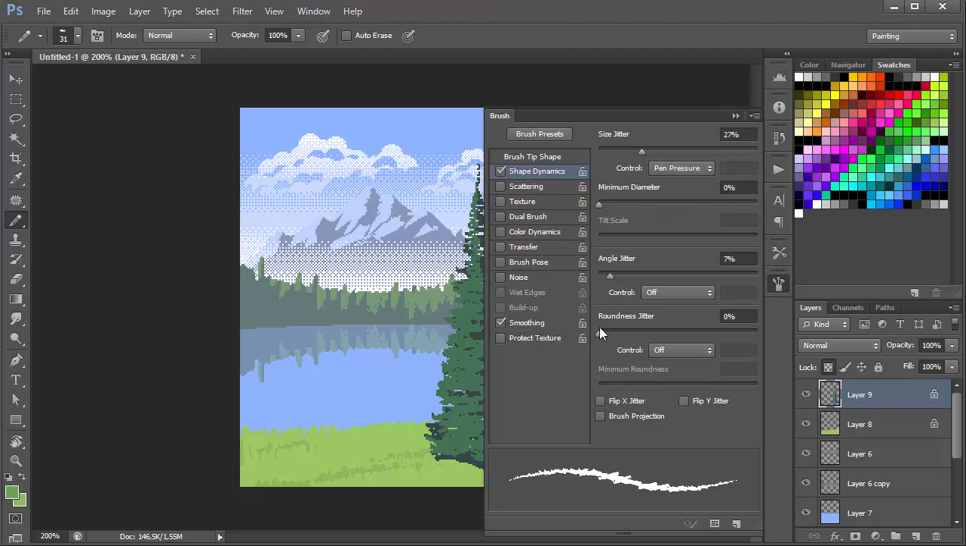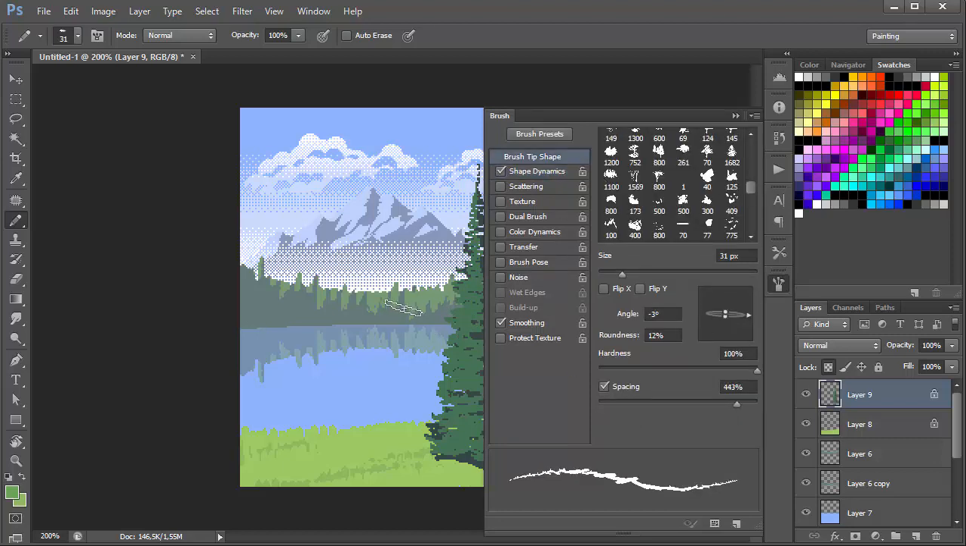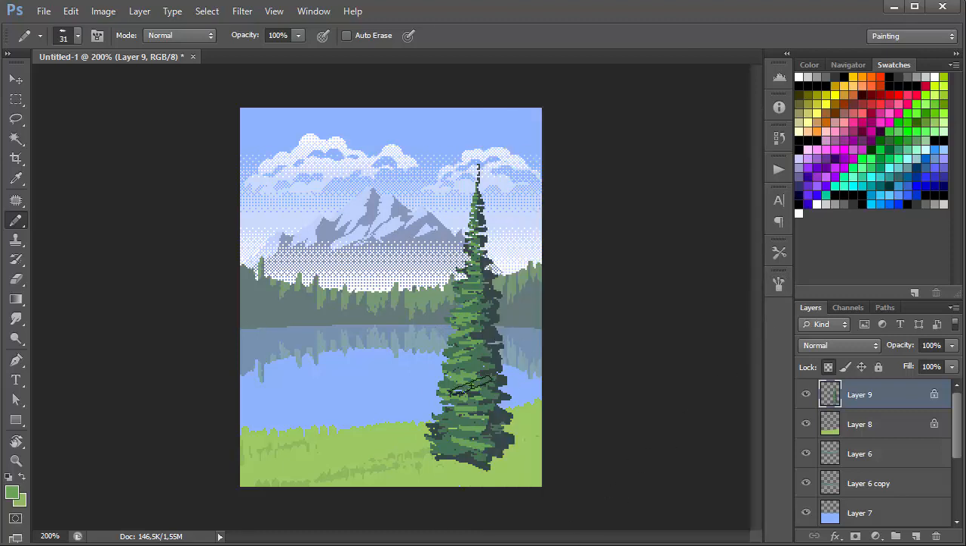So I'm going to increase the spacing and see if that works a little bit better. Yeah, you can kind of do something like that. Hopefully it'll be more interesting. I don't think it works because I don't think the trees are that glossy.